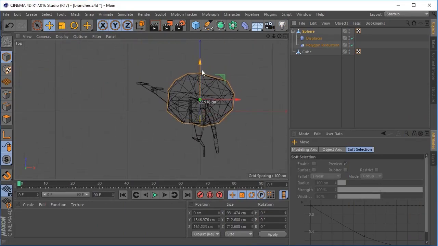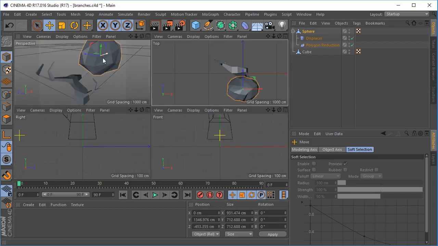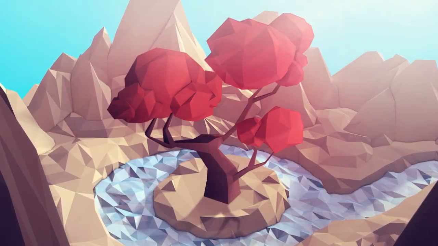This class is perfect for designers, illustrators, and anyone else who would like to learn a little bit of 3D modeling to add to their designs.